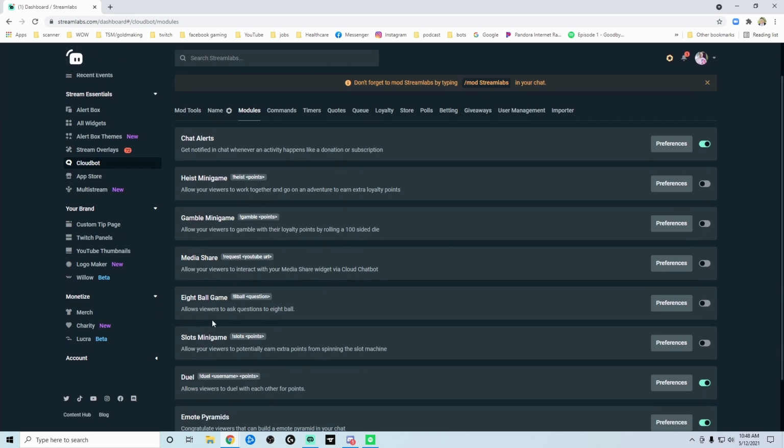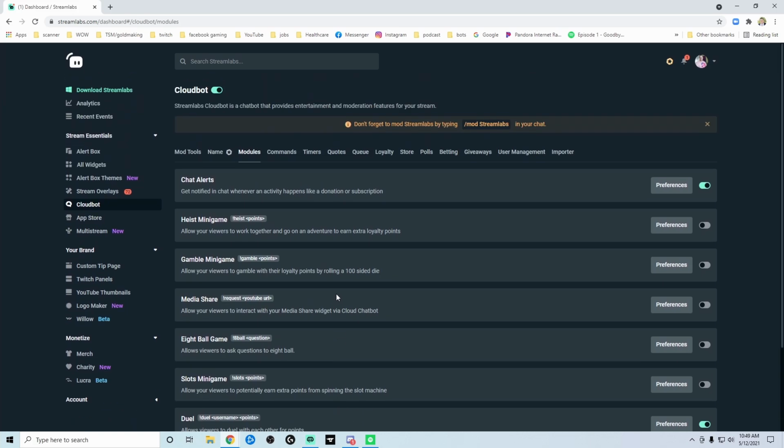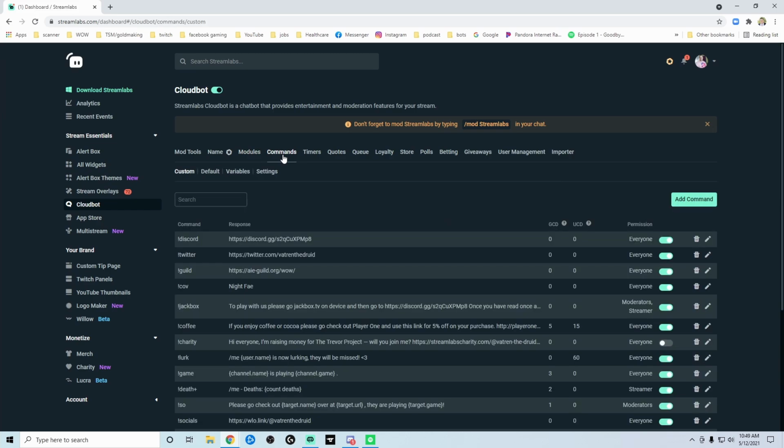Then you've got all these games, media shares. I have mine set up for, of course, chat commands, but you can most certainly set all this up. These are all different little mini games you can play inside the game when it's going on Streamlabs. I do not personally use those, but you can set them up.